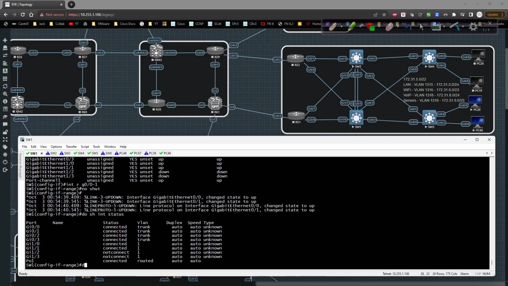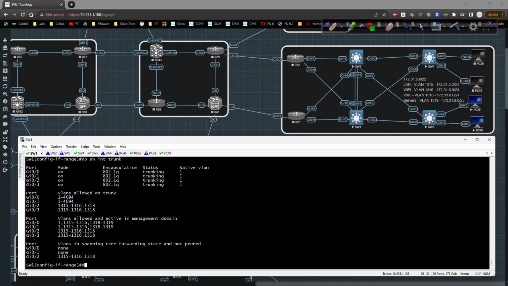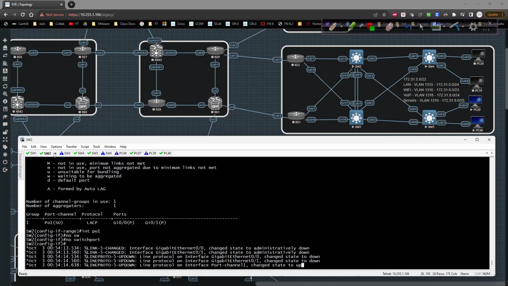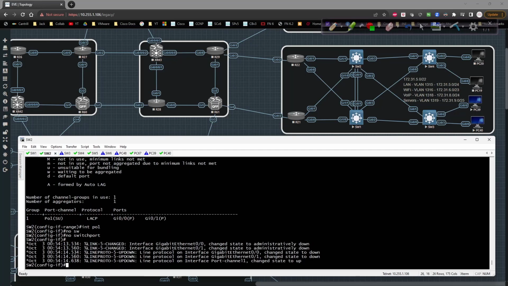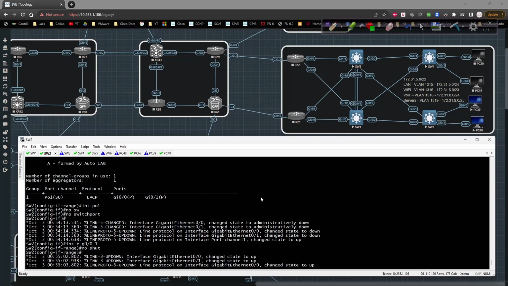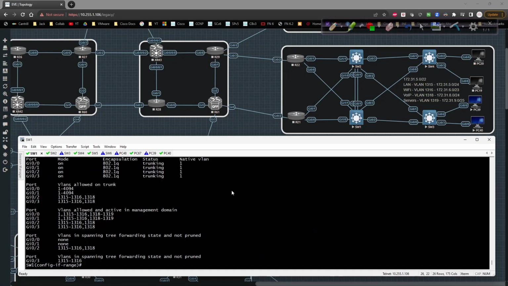Now, if I do a do show interface trunk, port channel 1 is going to go away. Let me go all the way to the bottom here. Port channel 1 goes away because now we're trying to do a layer 3 interface. So the interfaces go down. Interface range gig 0/0 through 1, no shut. Bring them online. So they're up. Now I have what will be a layer 3 interface.